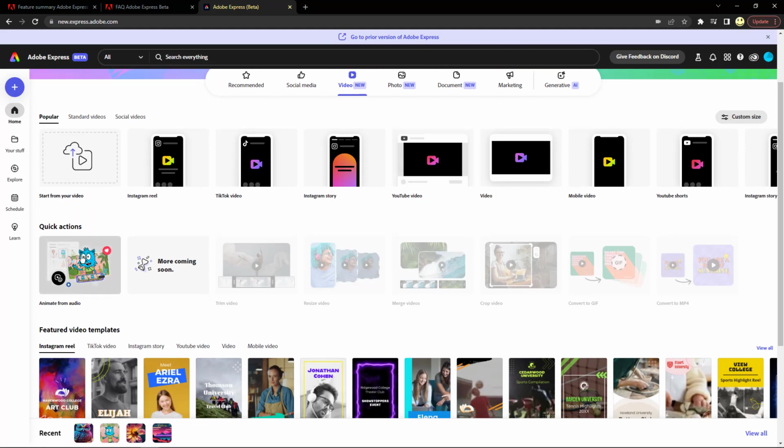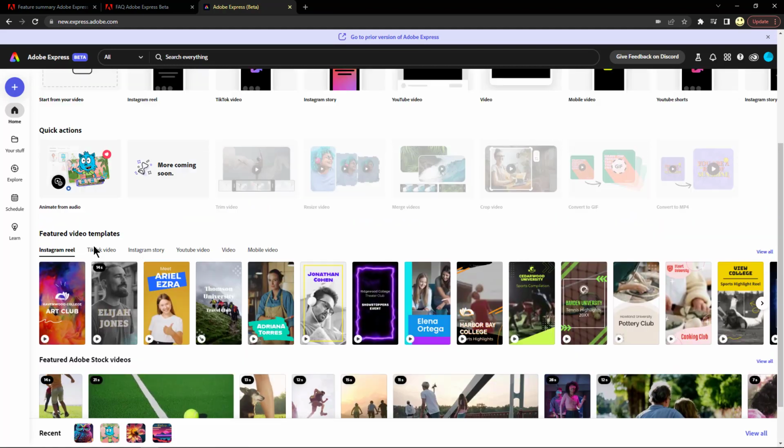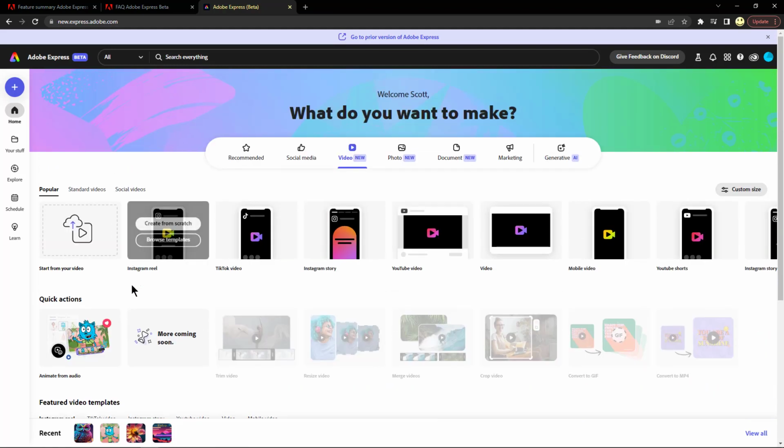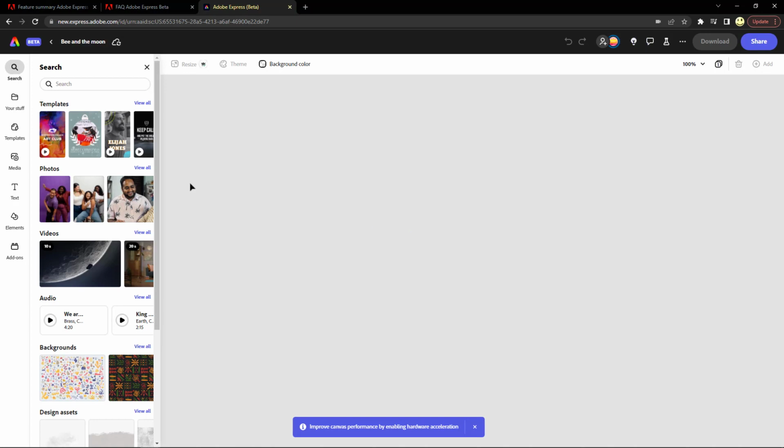And then from there, it prompted me, like I said, to record some video. And there's just so many different things you can do with this. It's really awesome. I really like the changes that have been made to Adobe Express. So let's go back to the Your Stuff and let's take a look at this graphic that it created. So I just double click.